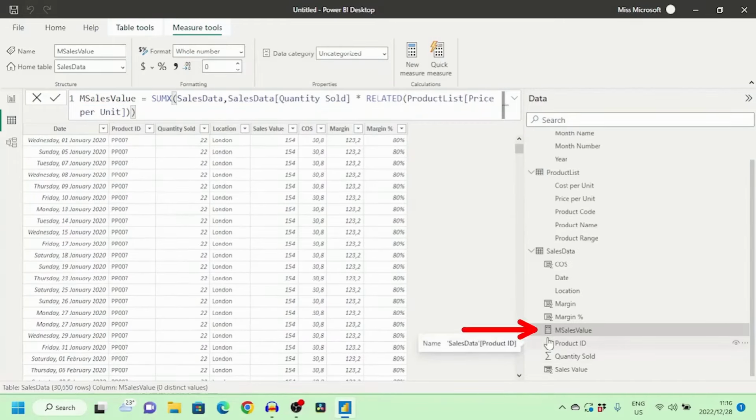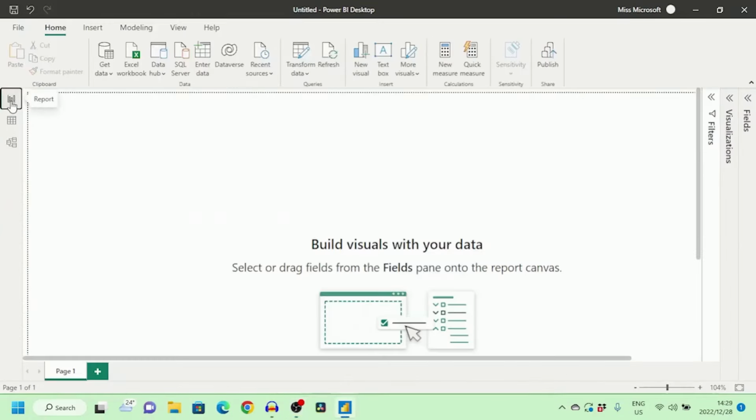And here on the right is where we will see our sales value measure. But as mentioned before, it will not physically show up in our sales data table. So let's see how it will show up. Let's go to our report canvas and let's expand our visualizations pane.